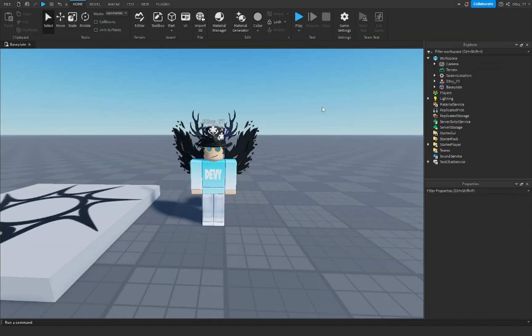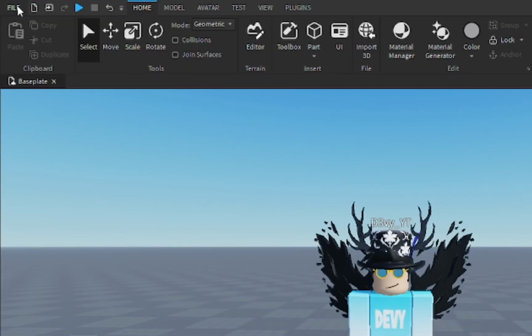Alright guys, before we start, just a quick thing that you need to have. Make sure that you have the live animations feature enabled, because this was an update that happened a while ago. Some people might not have it. It's rare, but you might not have it. What you have to do is go to File, go to Beta Features.